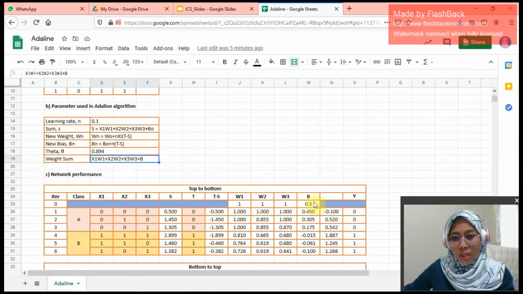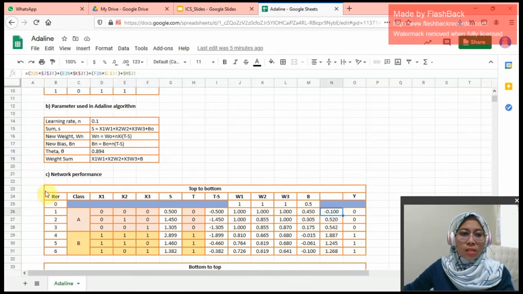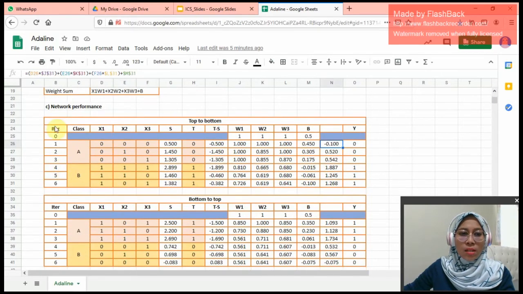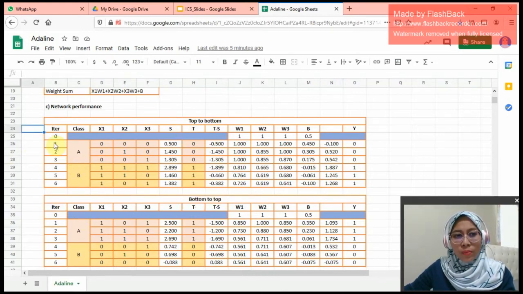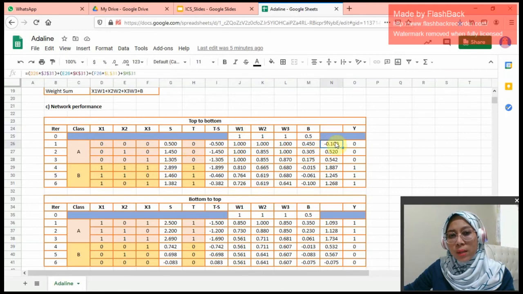This is the parameter that I'm using in this column, in this row. Okay, let's see the network performance. There are two network performances: the first one is top to bottom, and then I retrace it from bottom to top. There are 6 iterations here, and then we have the x value, and I need to find the s value, t minus s value, w1, w2, w3, b, and then the weight sum, the new weight sum, and then I have to compare it to see if there is 100% accuracy.